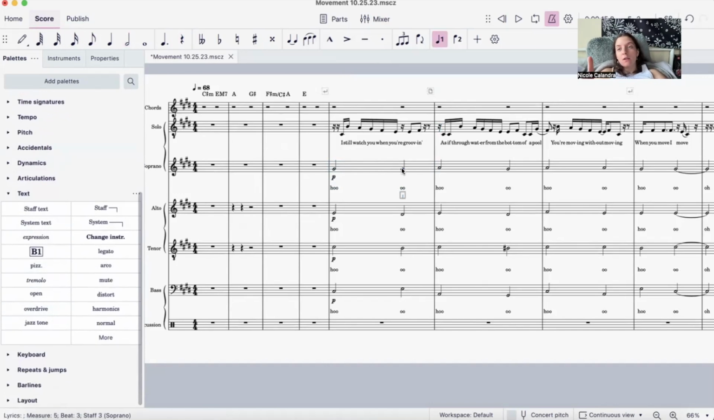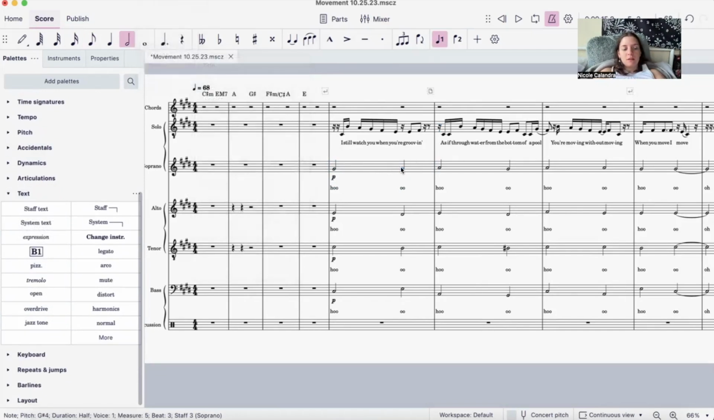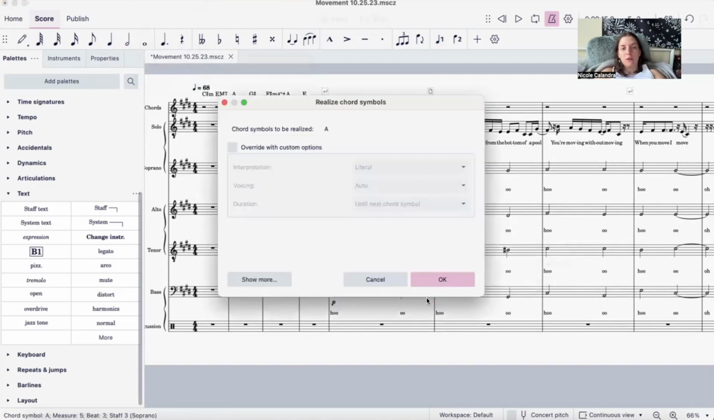Oh, Control L is lyrics, so that's helpful. For chords, oh, it's K. Okay. So chord symbol is Control K, and then that's what will play a chord, if the realize chord symbols setting is turned on.